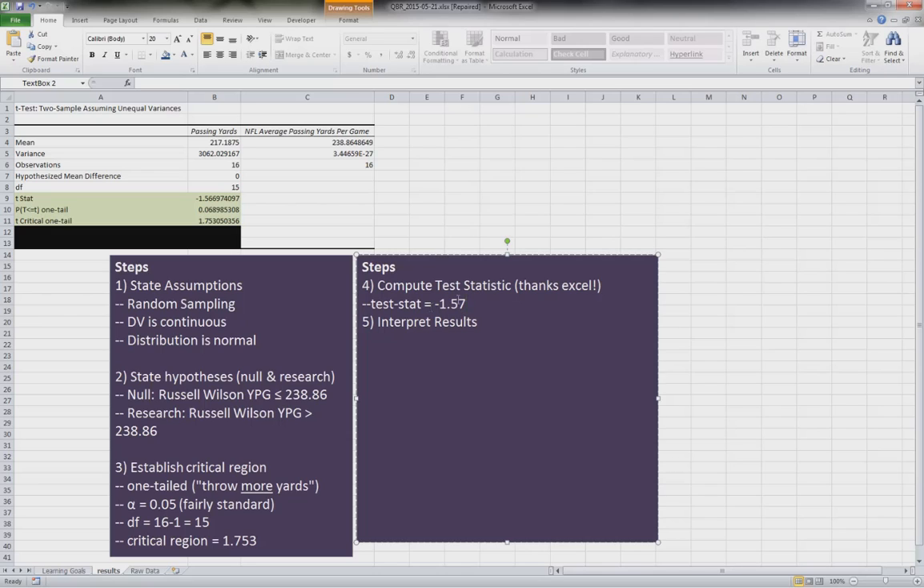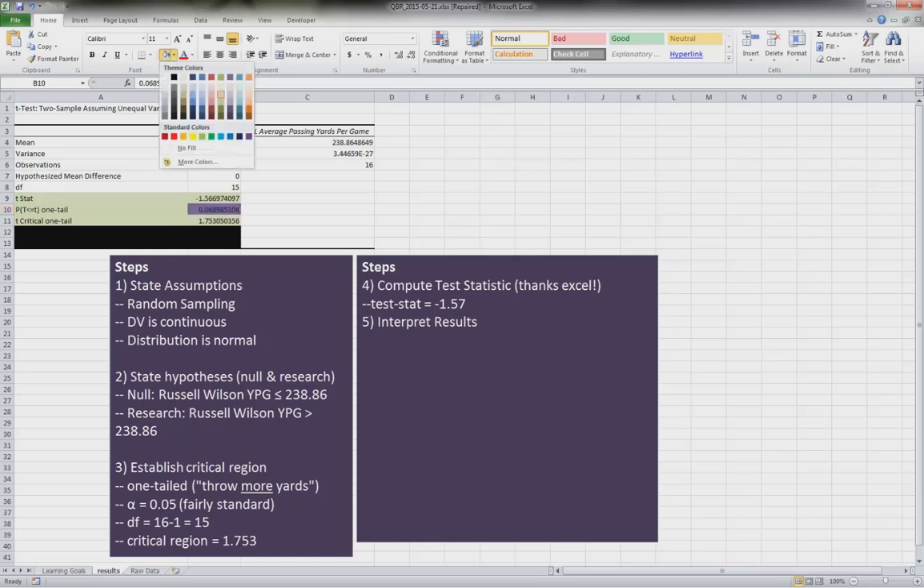And what we're doing is we're going to compare this test statistic to our critical region and ask the question, is the test statistic, in absolute terms, greater than the critical region? So the question here is, is 1.57 greater than 1.75? And clearly the answer is no. The cool thing about that, though, is this tells us, this is essentially our alpha level for our sample mean, right? And so if this is less than 0.05, I'll highlight this a different color, I'll do this orange.